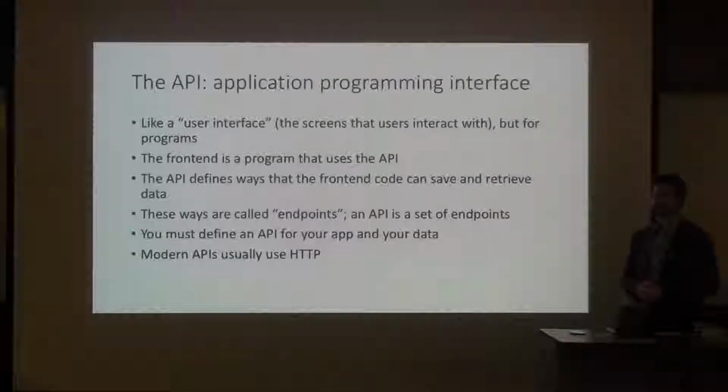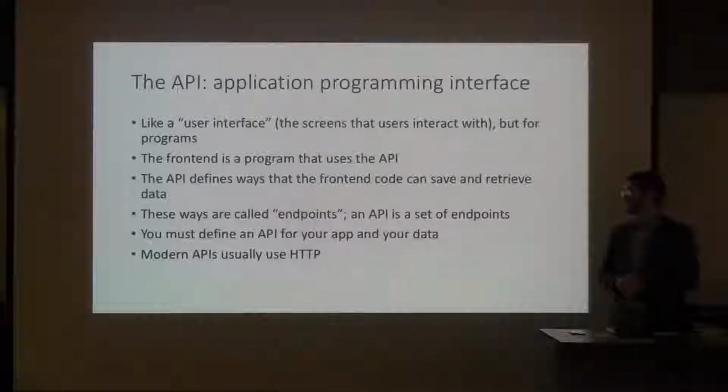So these APIs do exist that you can use, but for the most part, if you're writing some app of your own and you're going to own your own data, you're going to have to write your own API to specify exactly how your app can access the data. And we'll dig into this in a minute and see an example of an API to make this a little bit more concrete.